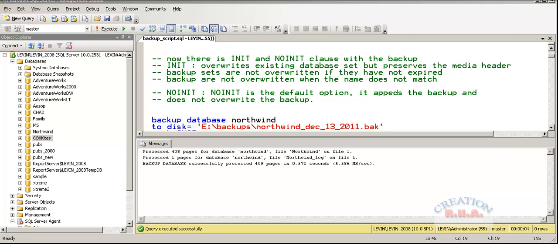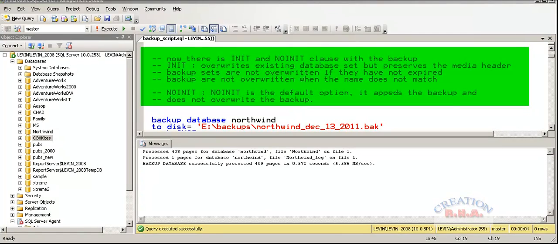Now let's go there. There is another option about the INIT and NOINIT clause with the backup. INIT overrides the existing backup set but preserves the media header. Backup sets are not overwritten if they have not expired. Backups are not overwritten when the name does not match. This is for INIT. NOINIT is the default option. It appends the backup and does not override the existing backup.